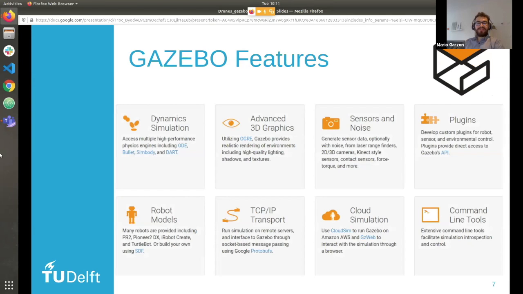What are the main features of Gazebo? So basically, Gazebo uses a dynamic simulation. It mainly uses the Open Dynamics Engine physics engine, but you can also use some other physics engines. It uses Ogre for graphics, and you can have, of course, sensors with noise. You can have lots of plugins, as I mentioned before. There are command line tools. There are cloud simulation tools. So really, Gazebo has a lot of features that you can take advantage of.